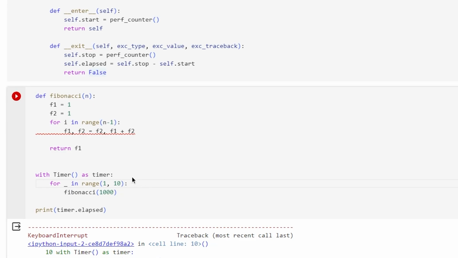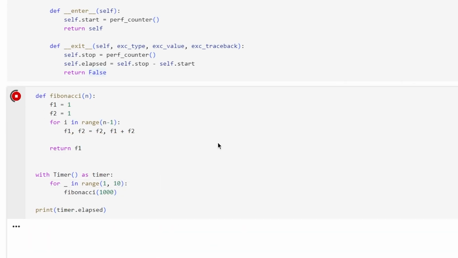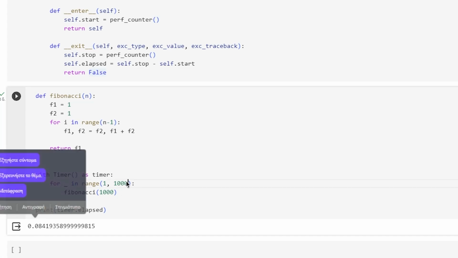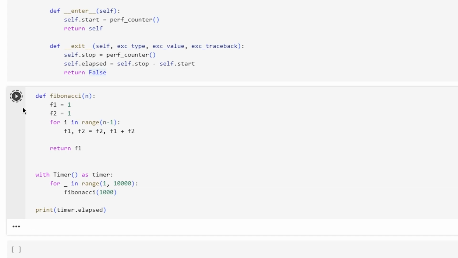So let's try only with 10 iterations, and boom, you can see here the time that elapsed. Let me give it another look with 1000. Boom. Okay, so it's pretty fast actually. Let's try 10,000. Okay, and then let's try 100,000. This should take approximately 8 seconds.